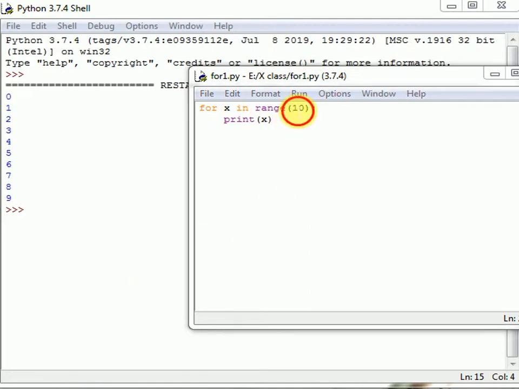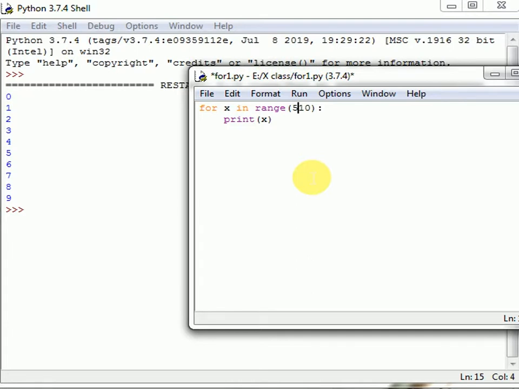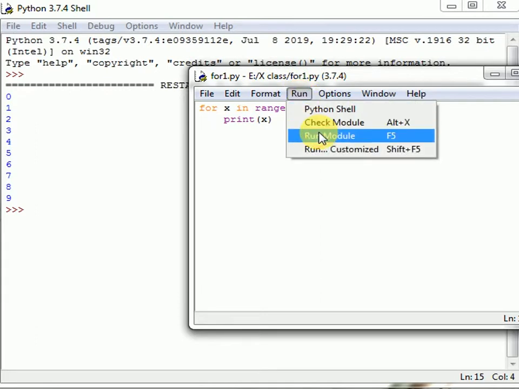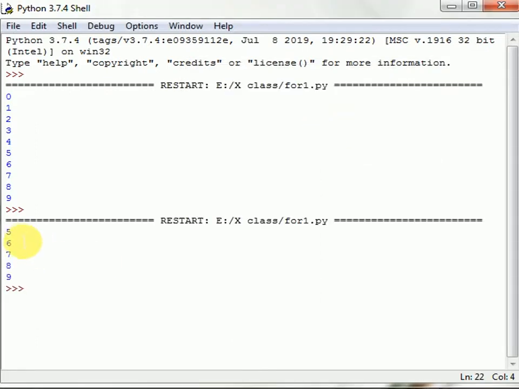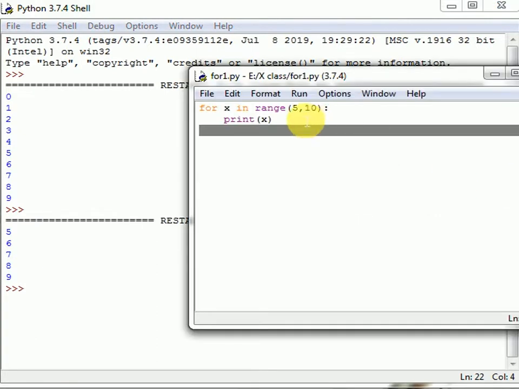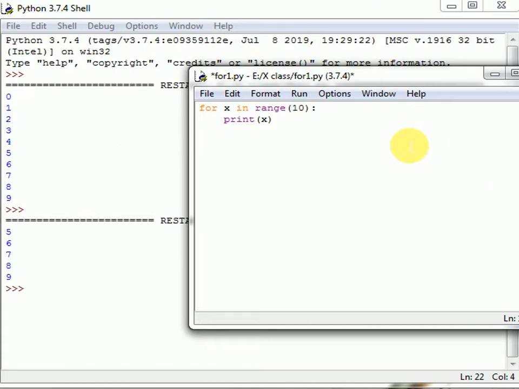Now suppose you want to start from 5, so you can give here a start point 5 comma 10 and now run this. So it starts from 5 and goes up to 9. So you can assign your start point also. By default it takes 0. If you omit this and pass only a single argument, then it is treated as the upper limit, and it starts from 0.